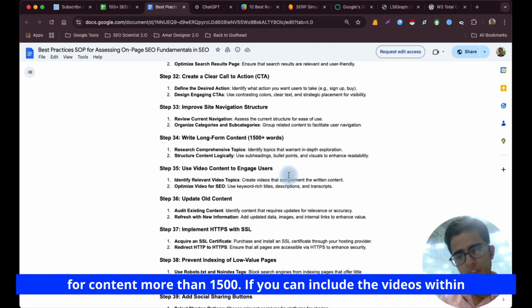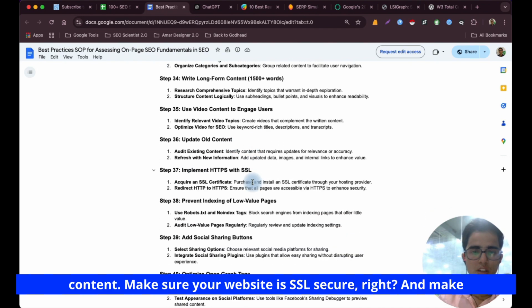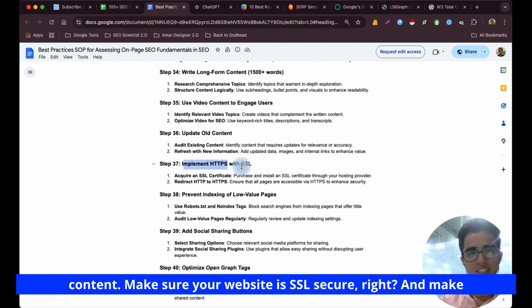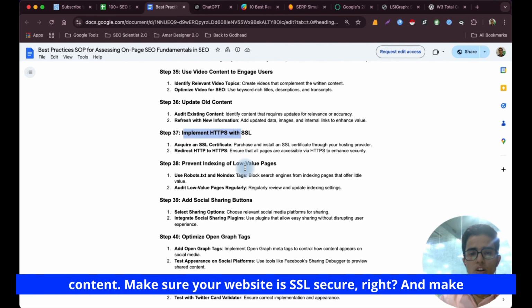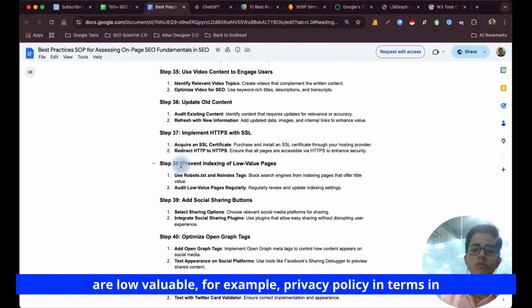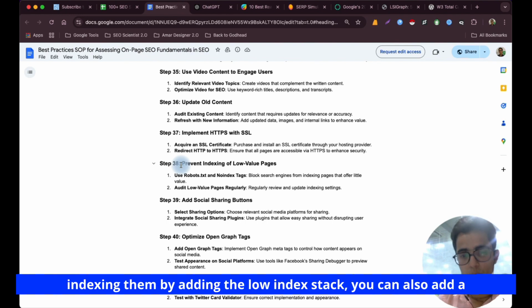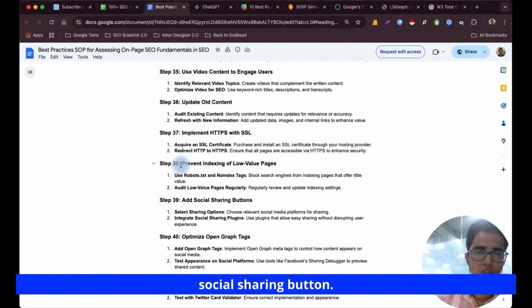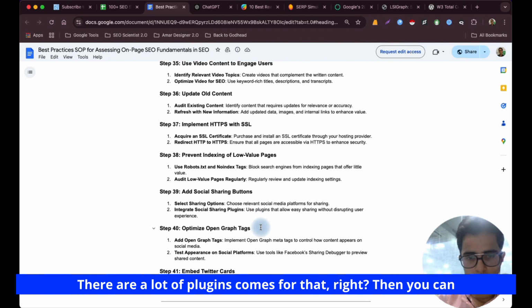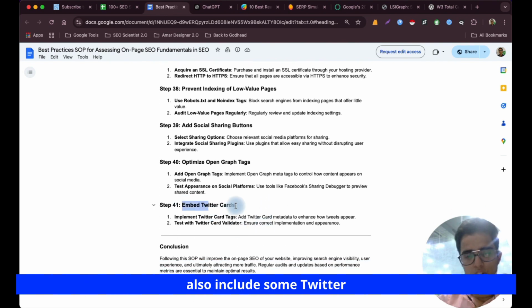If you can include videos within your content, then it will be a very nice help. Make sure that you are regularly updating the older versions of your content. Make sure your website is SSL secure, right? And make sure that the low value pages, for example privacy policy and terms and conditions, are not indexed by adding the noindex tag. You can also add a social sharing button. There are a lot of plugins that come for that, right? Then you can also include some Twitter cards in that.